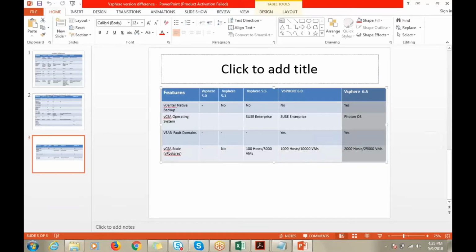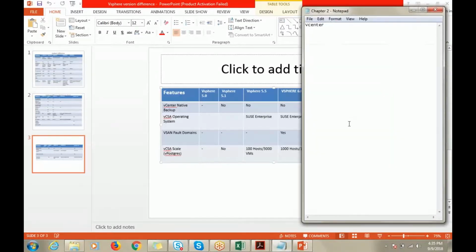vCSA is the appliance, we call it. There are two types of ways we can install the vCenter. Actually, one is Windows and one is Linux. So which one do you have in your office now? I have both. I don't have a vCenter running, I just use a web client. No, that's fine. But I just want to know whether it is Windows or Linux.